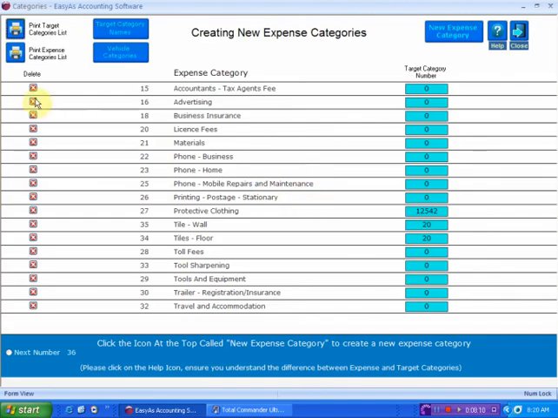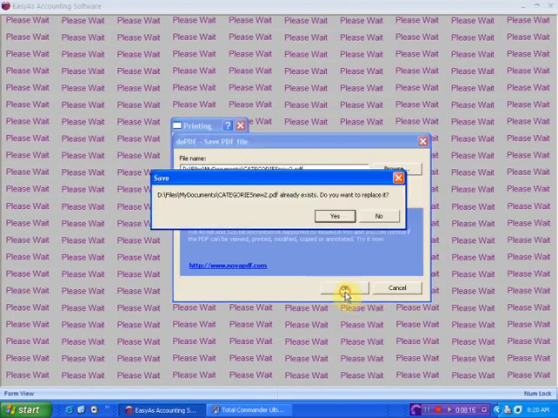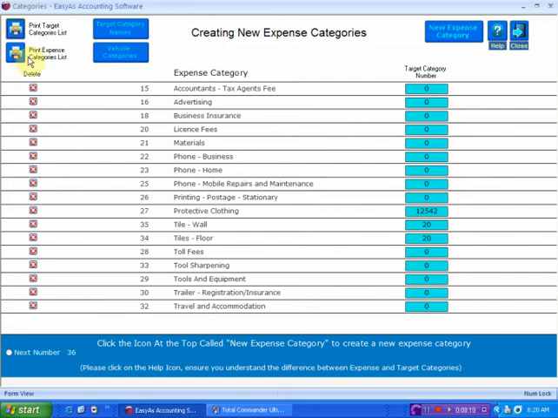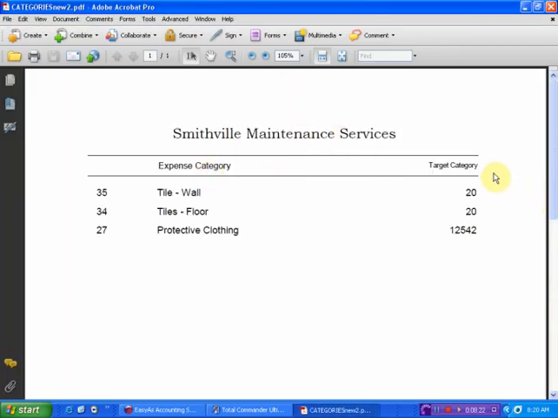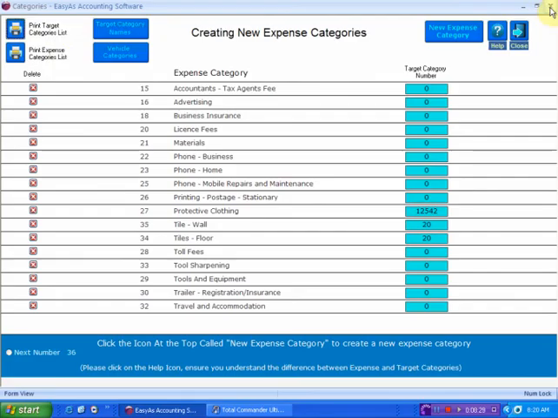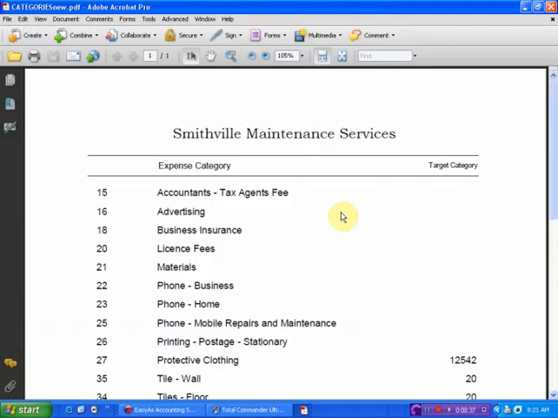So at the top of the screen here, you can also print out additional reports. They might be useful to you, they might not. You can obtain a list of your target categories here, and you can keep it next to your computer, and you'll know what expense categories are assigned to a target category.